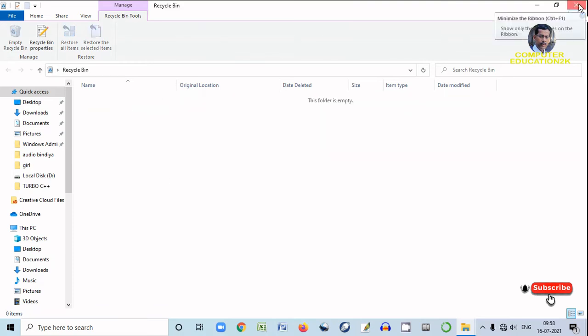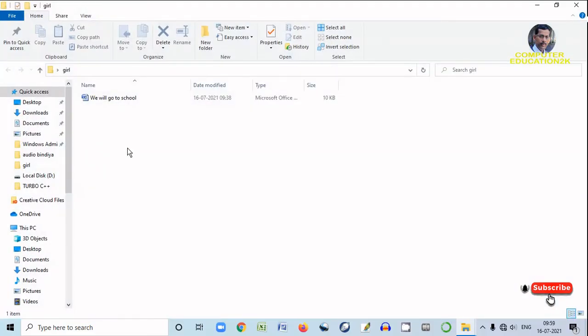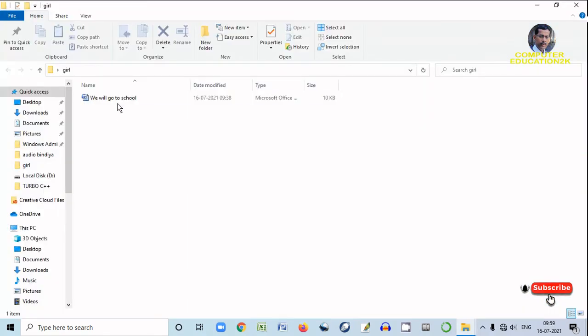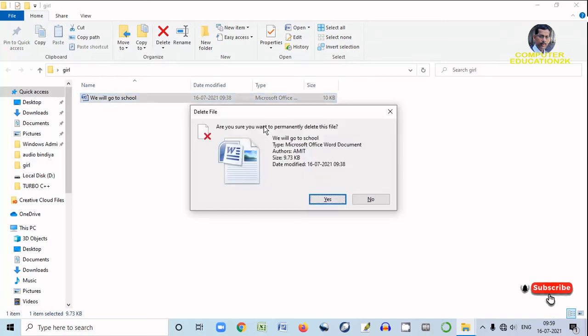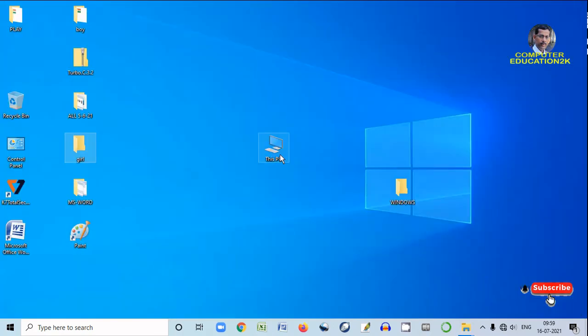Now you see, close this and see the file has come in the folder. But if you want to delete the files and folder permanently from the computer, then you have to open the folder and click on the file, and from the keyboard you have to press Shift+Delete.